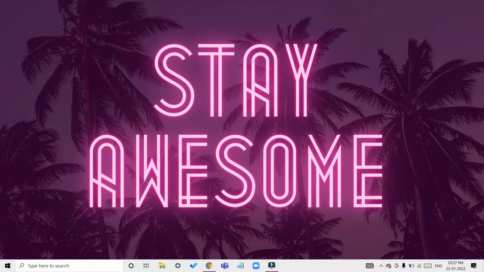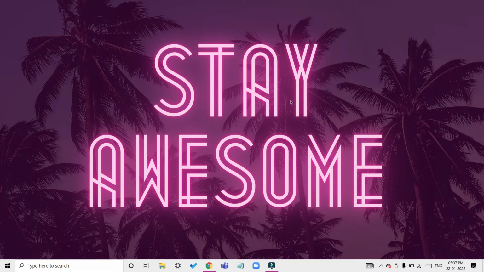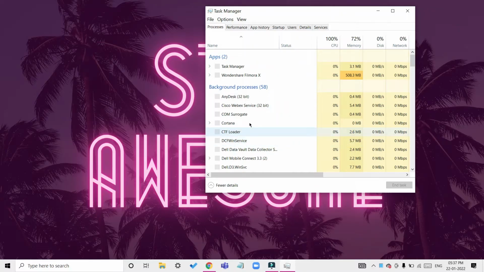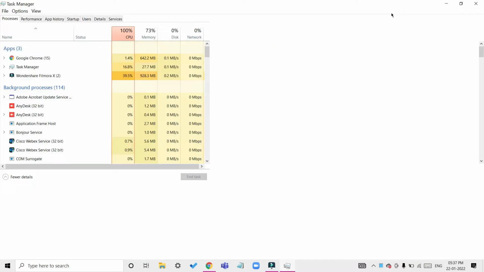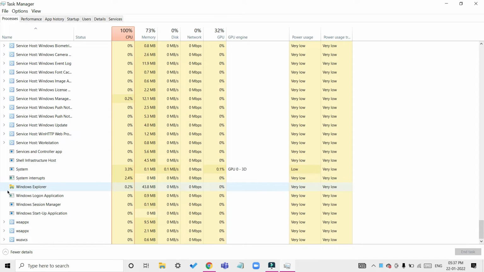And the first step is to restart your Windows Explorer. To perform this, you need to go to your Task Manager. You can directly search for Task Manager here, or else you can just press Ctrl Alt and Delete together. Here you can find this Task Manager. And scroll way down. You can find this Windows Explorer here. So click on that. And here on the right hand side you can see this restart button. Just restart this Windows Explorer.